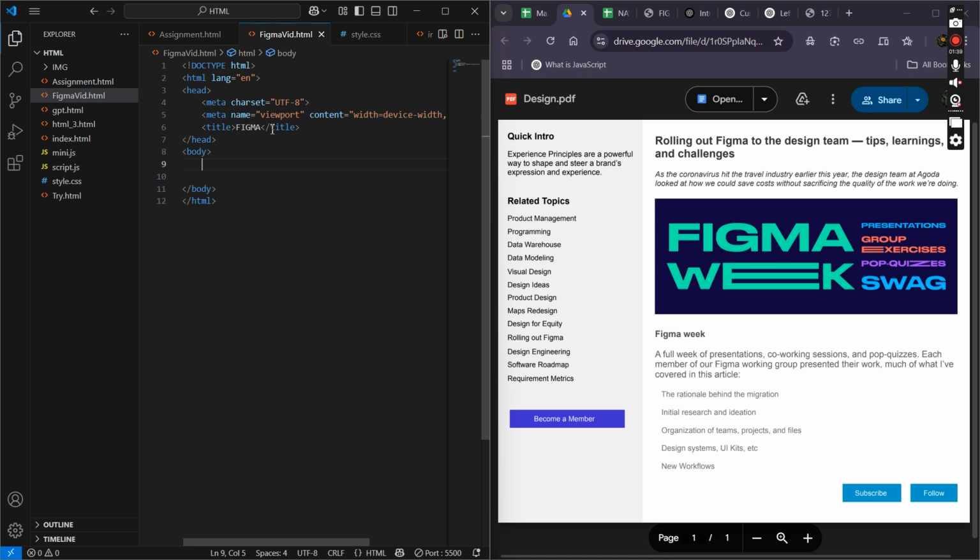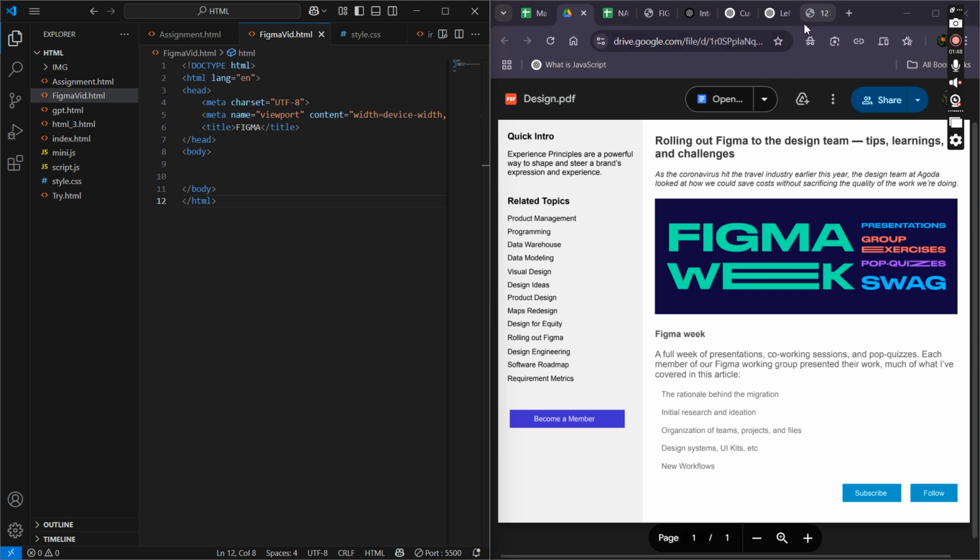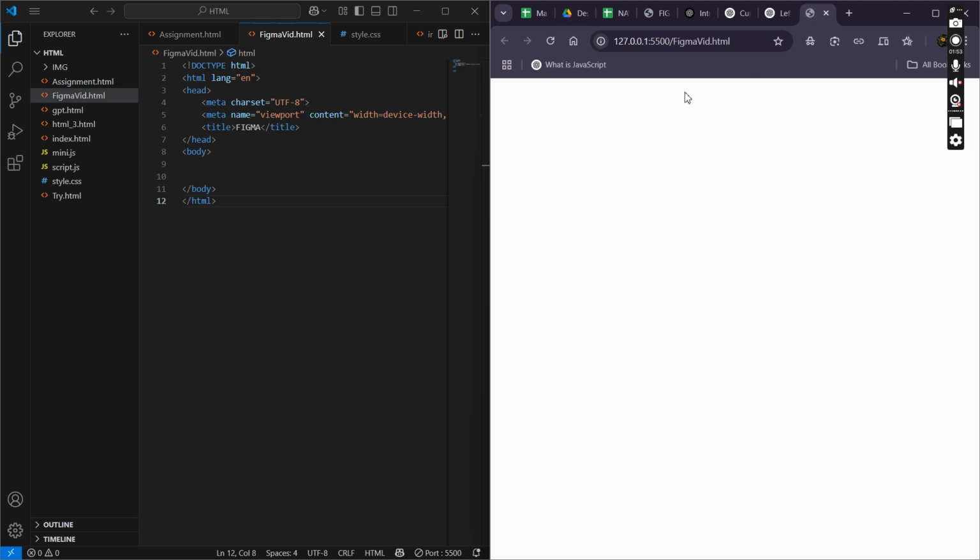That's visible, right? And I will show the output here. If you right click this file, there will be an option called open with live server. So here in this live server will be where the output will be shown. You can see that after creating a Figma title, the title is updated. Now inside the body tag, we'll start to write the code.